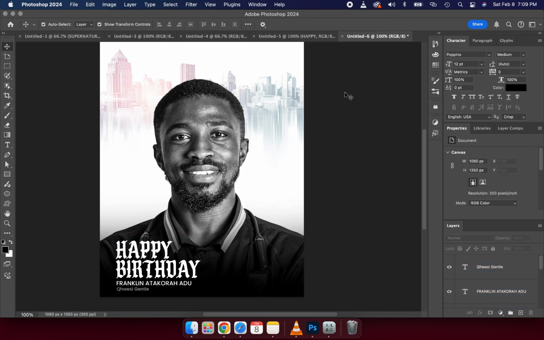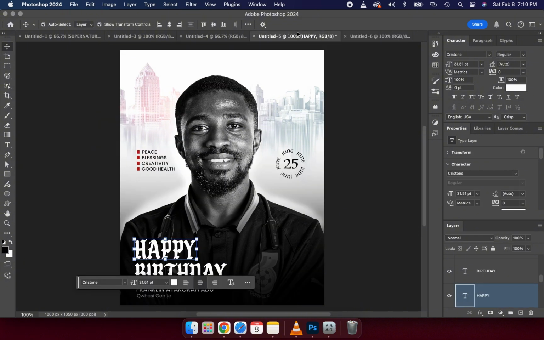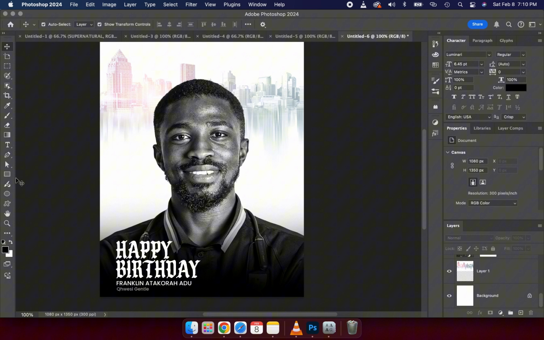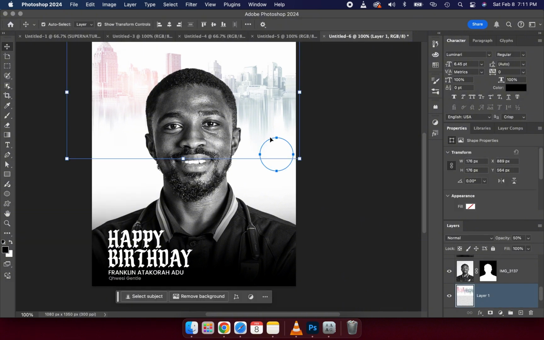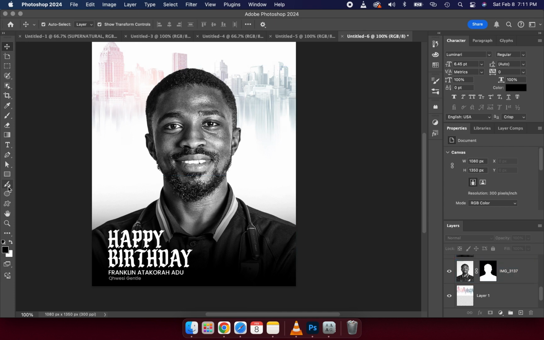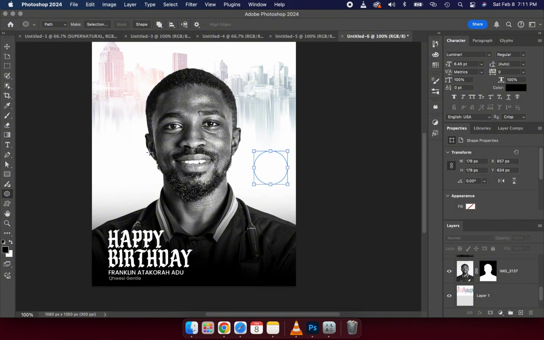So then the next thing we are going to do is to write the month and the date. To do that, we are going to select our ellipse tool. So I'll select the ellipse tool. Okay, so after drawing our ellipse, we will select the type tool, come to the ellipse.